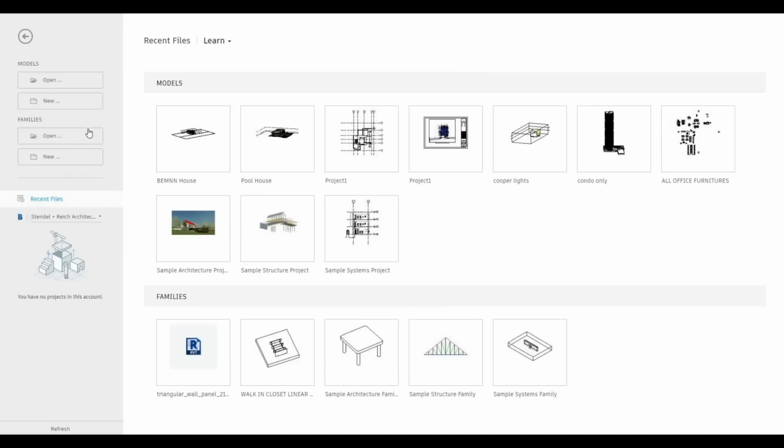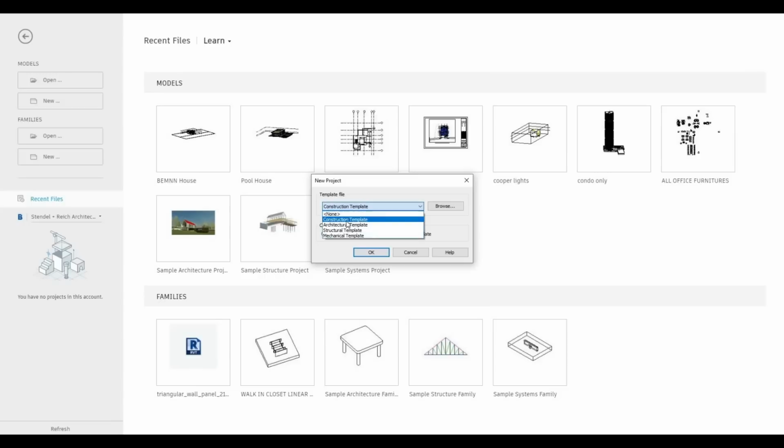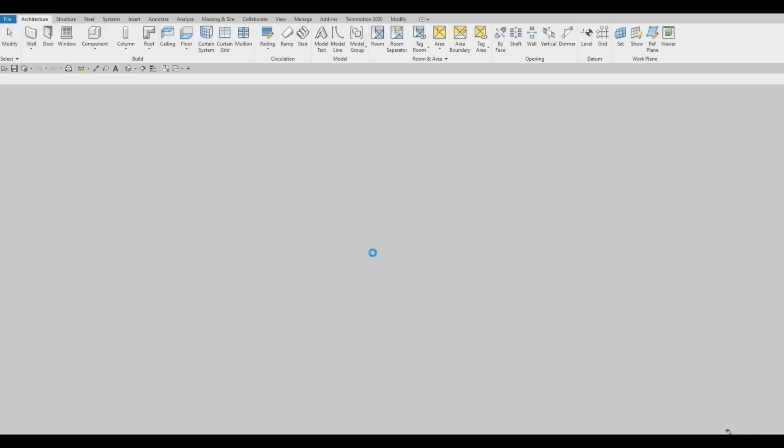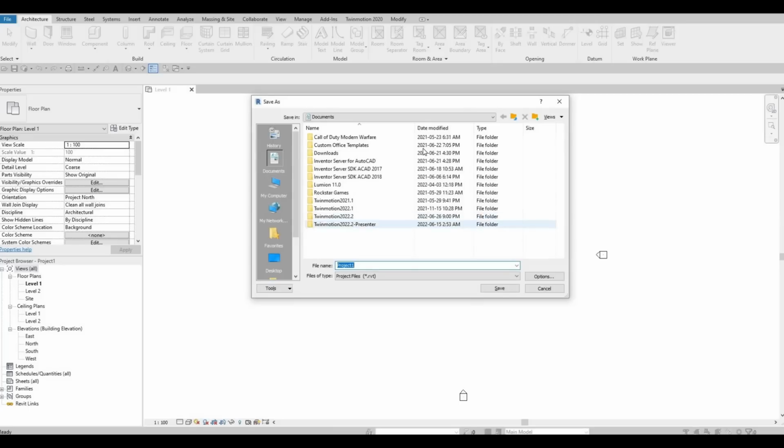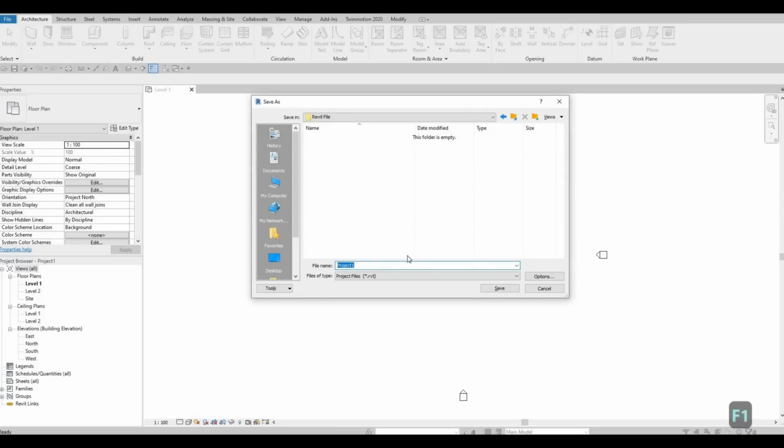So to start, let's open a new architecture template. I'm going to click on New, drop down, Architecture Template, and then press OK. Once we have this, we need to click on Save and save it to the location that we want to. So I'm going to save it to this spot where I wanted it. J4M House, that's what I'm going to call this.